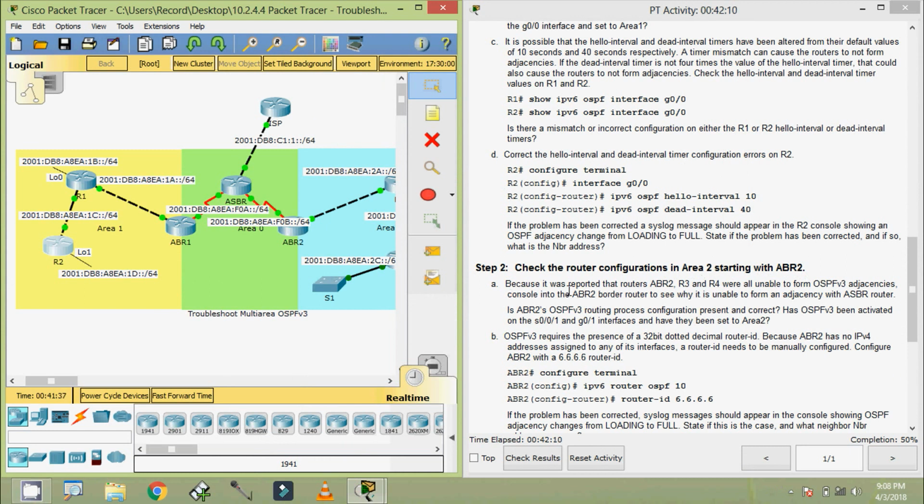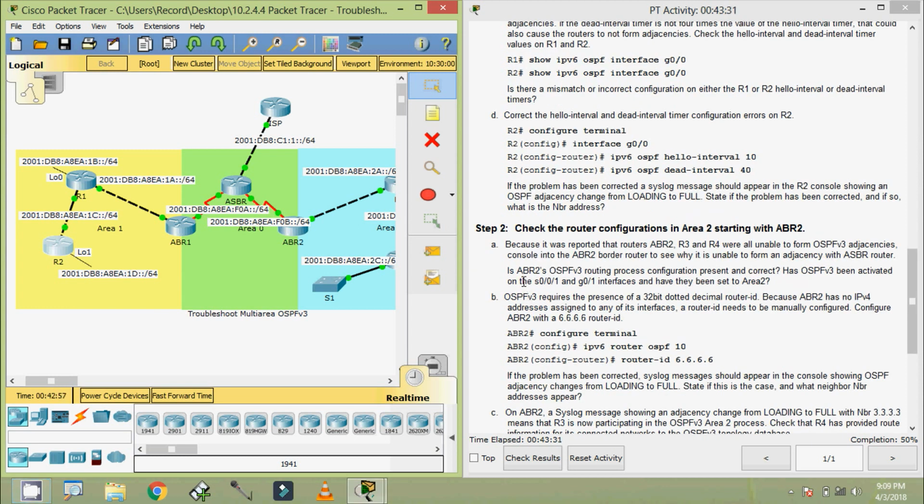Coming to A, because it was reported that routers ABR2, R3 and R4 were all unable to form OSPFv3 adjacencies. Console into the ABR2 border router to see why it is unable to form an adjacency with the ASBR router. Is ABR2's OSPFv3 routing process configuration present and correct? Has OSPFv3 been activated on the S0/0/1 and G0/1 interfaces, and have they been set to area 2? We will check all these configurations now.